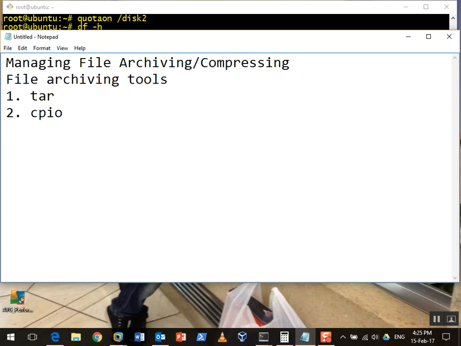Now there are two methods for doing it. First is by using the tar archive. Tar was majorly used in our older days as a tape archiving utility. Tar stands for tape archive. Previously we didn't have such big, huge capacity devices. If you talk about 10 or 20 years back, we didn't have devices with capacities of 1 terabyte, 20 terabytes or 5 terabytes.